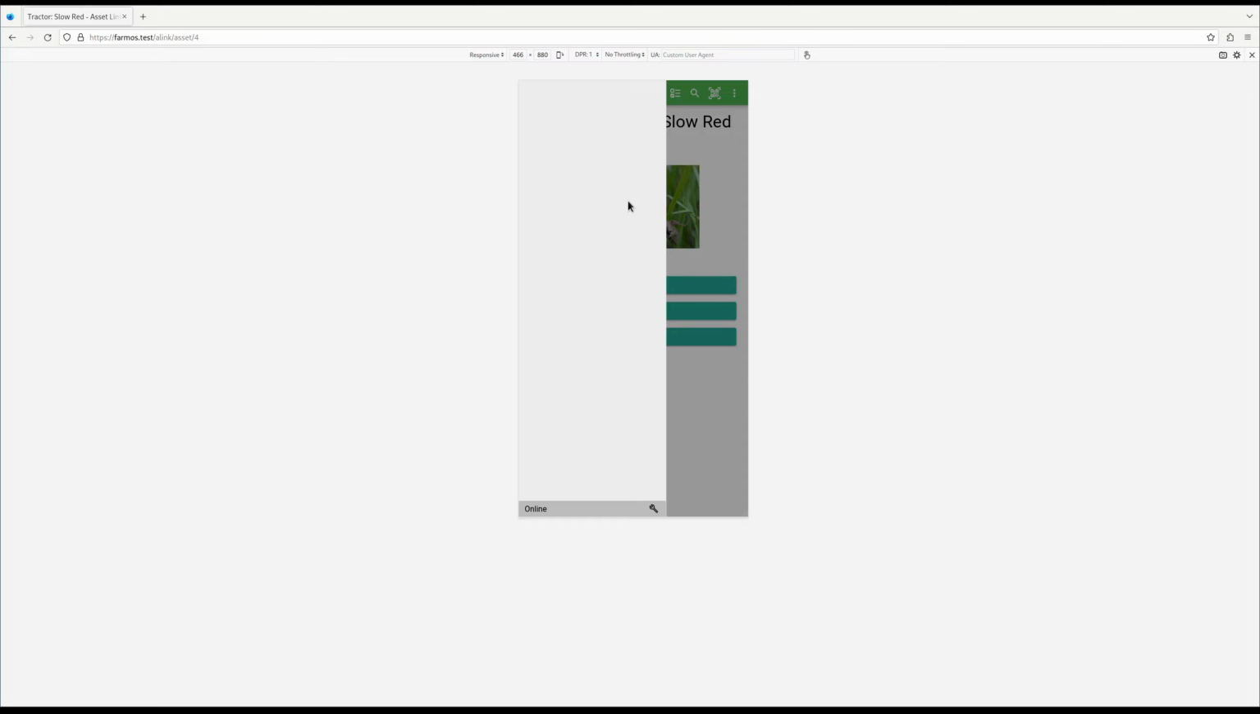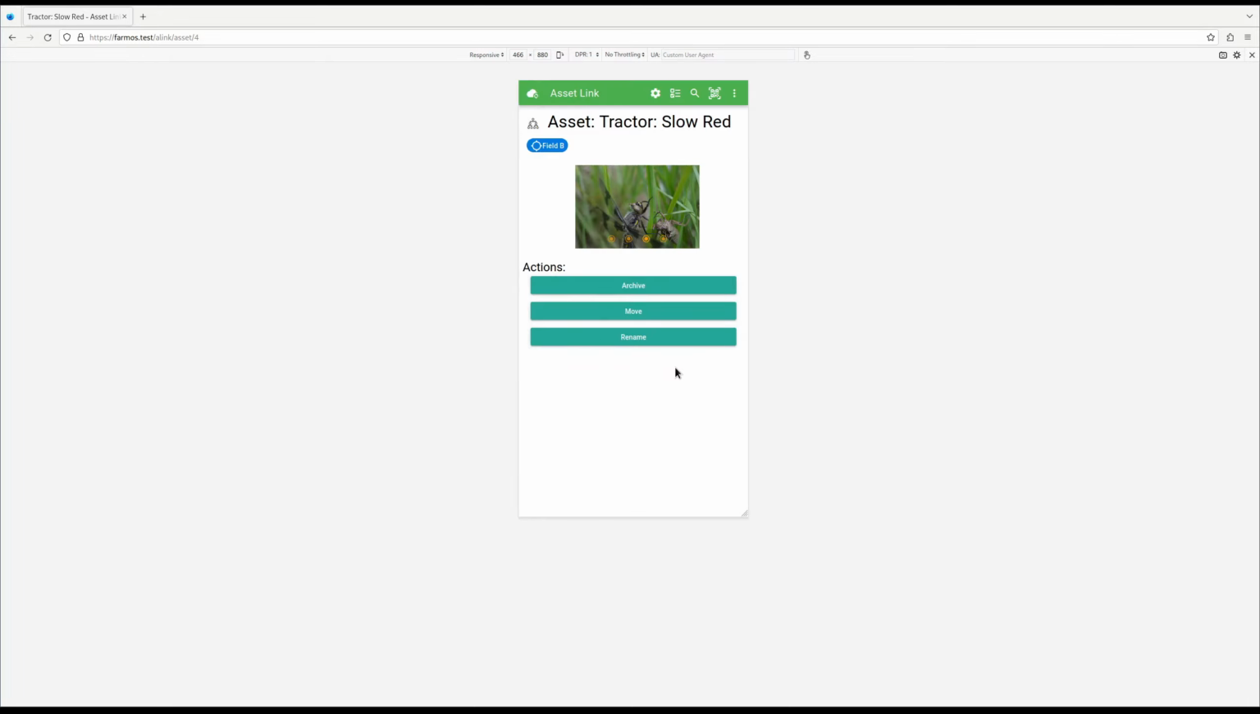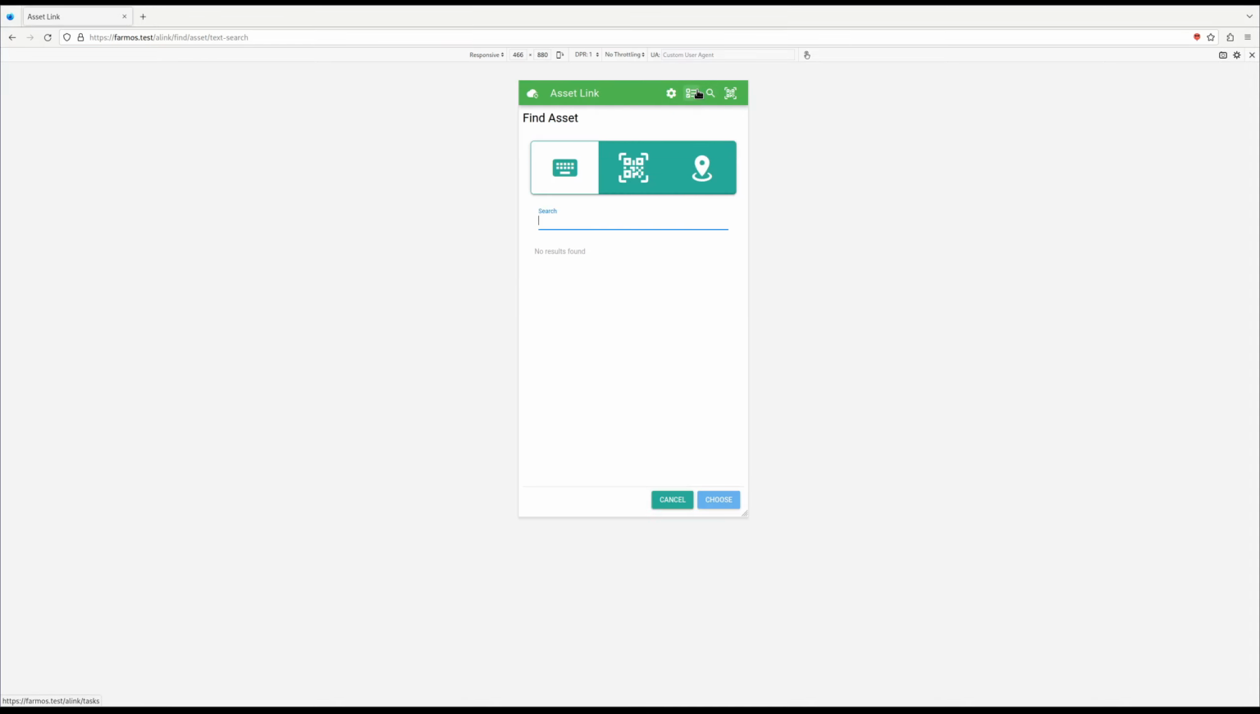We can close AssetLink with pending changes and they will be stored in the browser's storage until we open AssetLink again, and they can be pushed to farmOS. AssetLink also provides the ability to search for assets by name, QR code, or proximity. If we were still offline, the search results would include only the data that AssetLink already knows about.